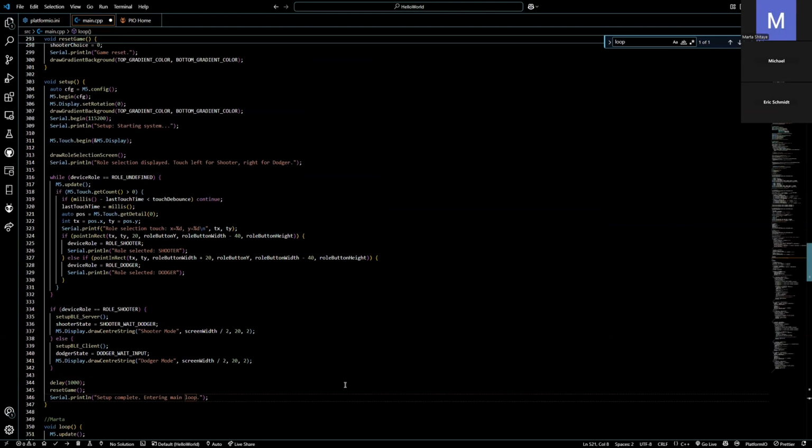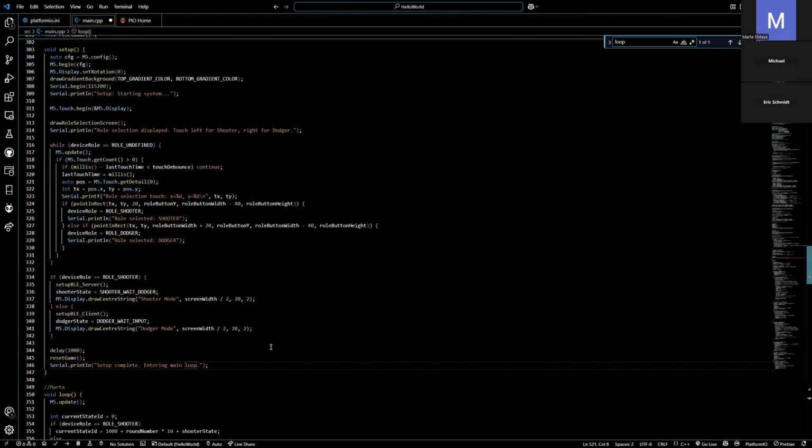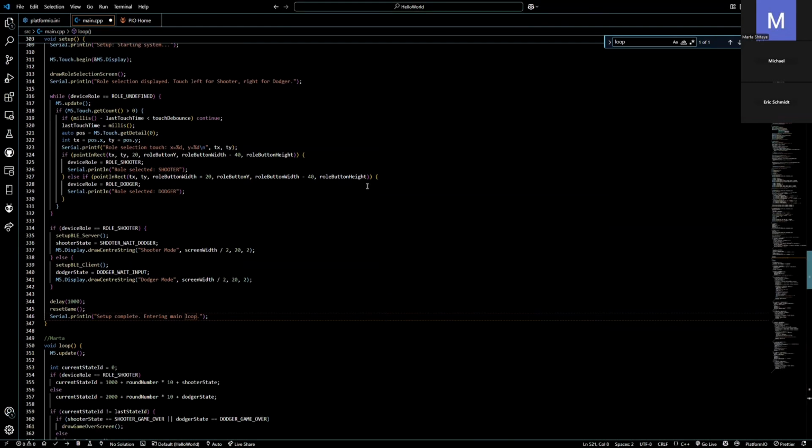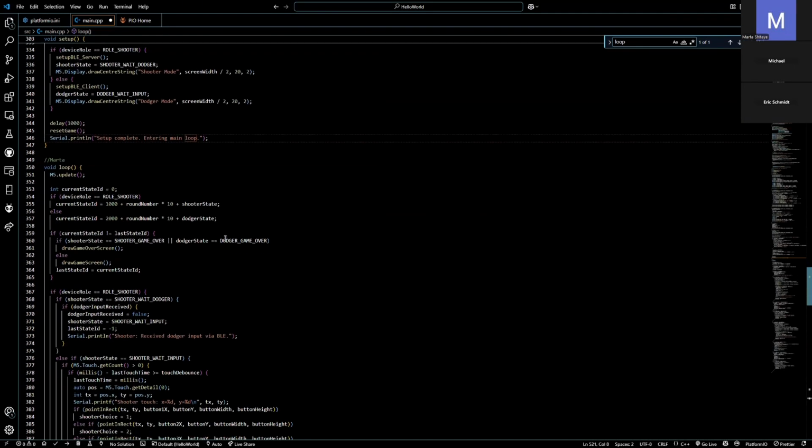If they choose the role of the shooter, then we will begin the shooter state, and then we will draw the shooter mode. And vice versa, if they choose the dodger state, we will set the state to dodger waiting for input, and then we will draw the dodger mode. Lastly, we have the delay, and then we reset the game once that game is complete, and then we will print out setup complete, entering main loop. Okay, now I'll go over the void loop here.